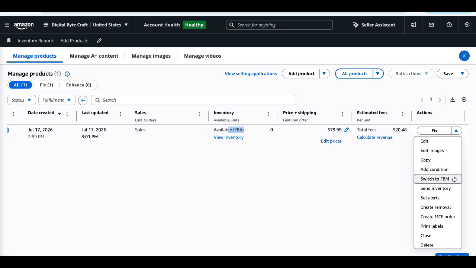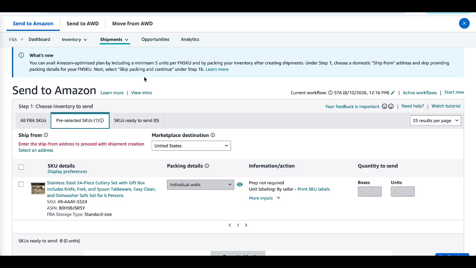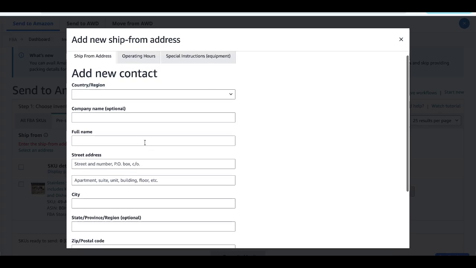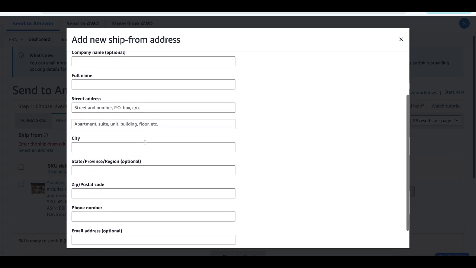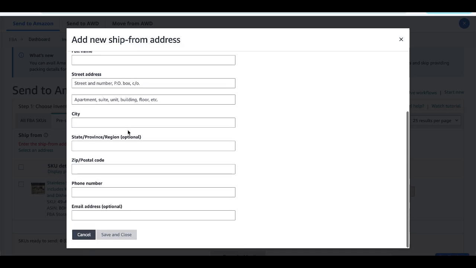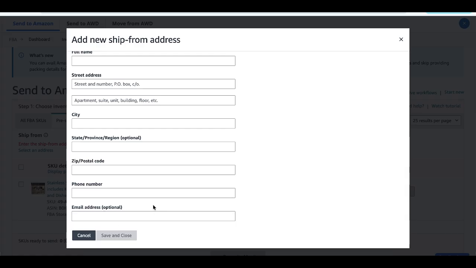But now since my item is already an FBA item, I'm going to create a shipment now and I'm going to send my inventory to FBA. So I'll click here on send inventory. So you will come here in the send to Amazon tab. Here first you have to provide an address from where you will ship. So I will click on add a contact and enter the complete details here. For example, full name, street address, city, province, zip code, phone number, email address, and save and close.